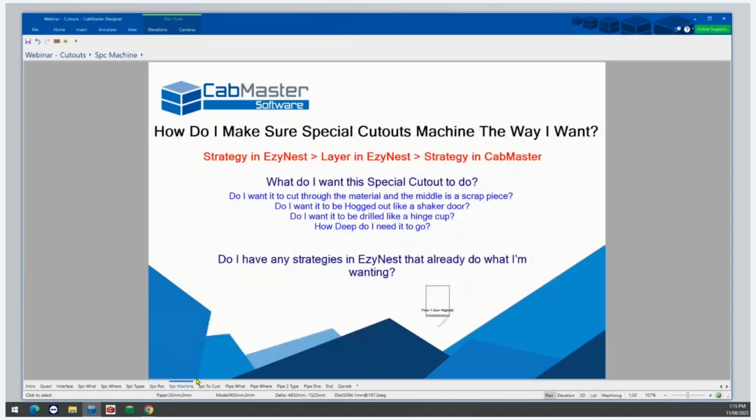Once you have answered these questions, then you can ask yourself, do I have a strategy in AEST that already does what I'm wanting? If the answer is yes, all you need to do is find the strategy and associated layer name in AEST, and then apply that layer name to your special cutout.